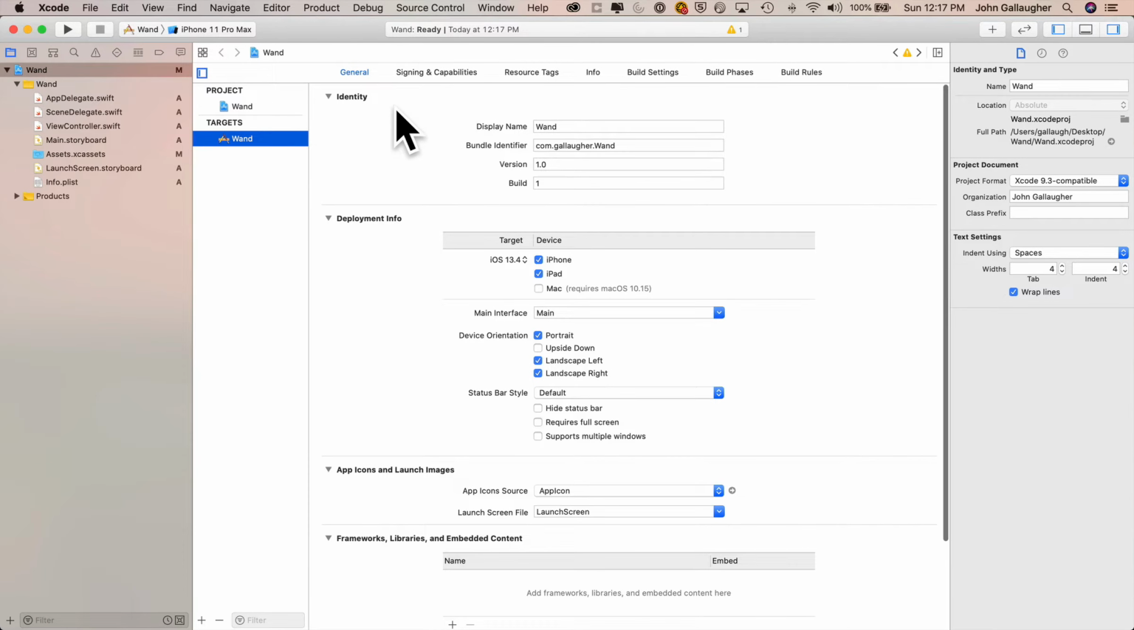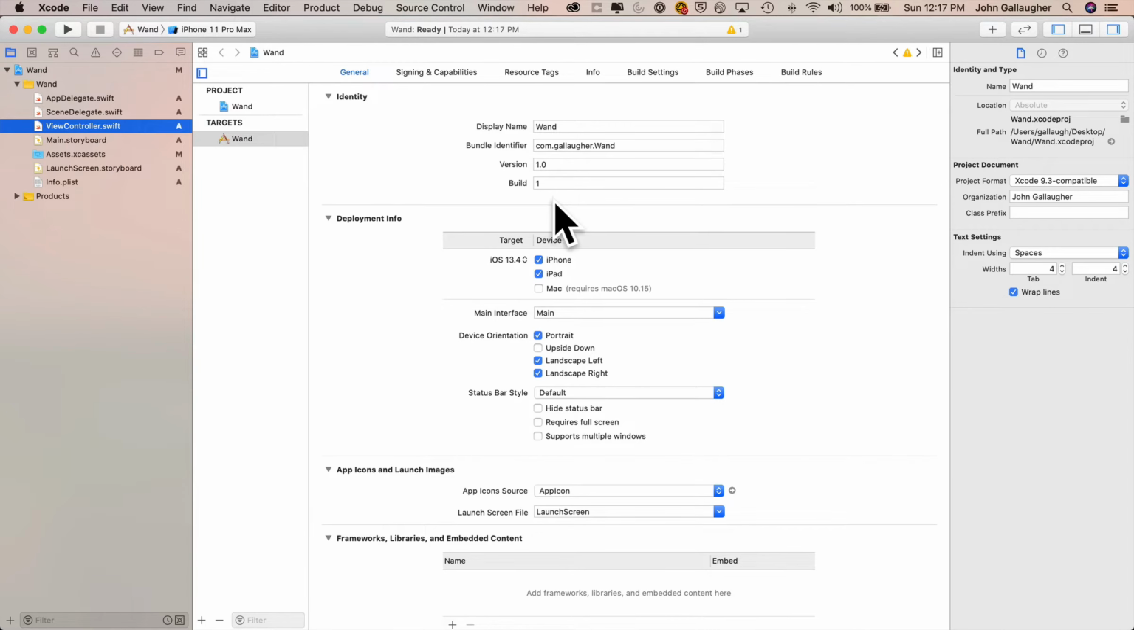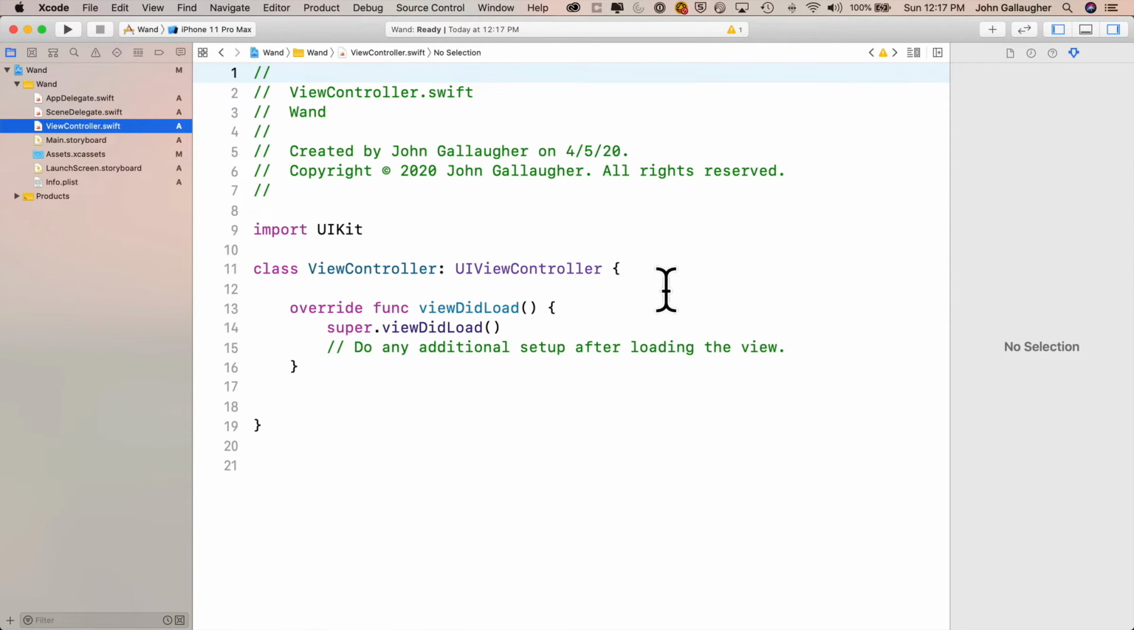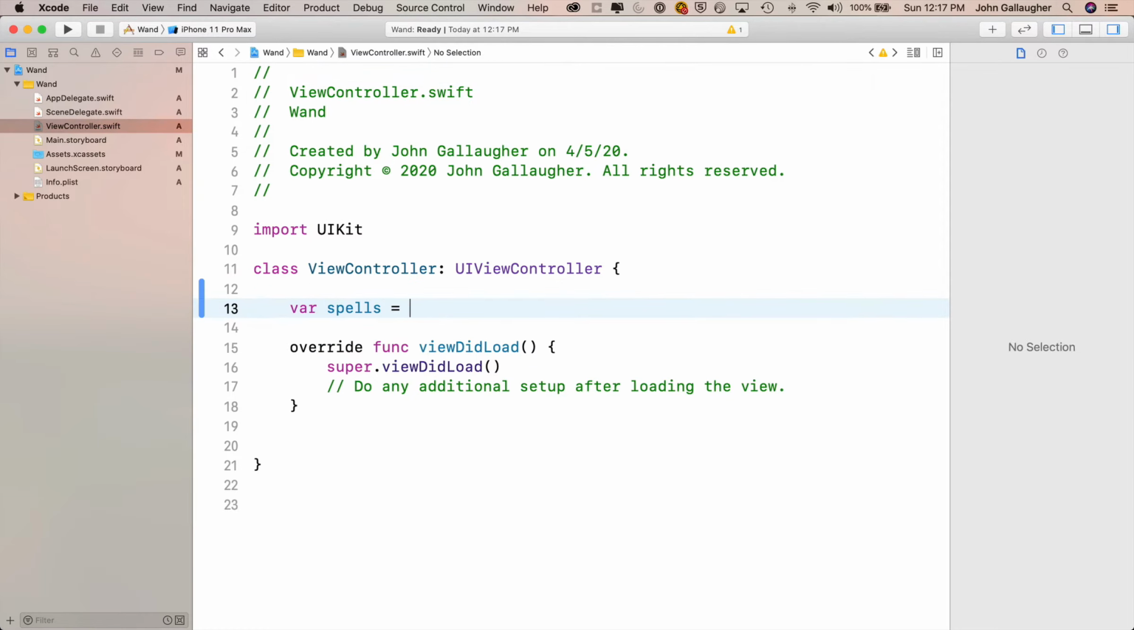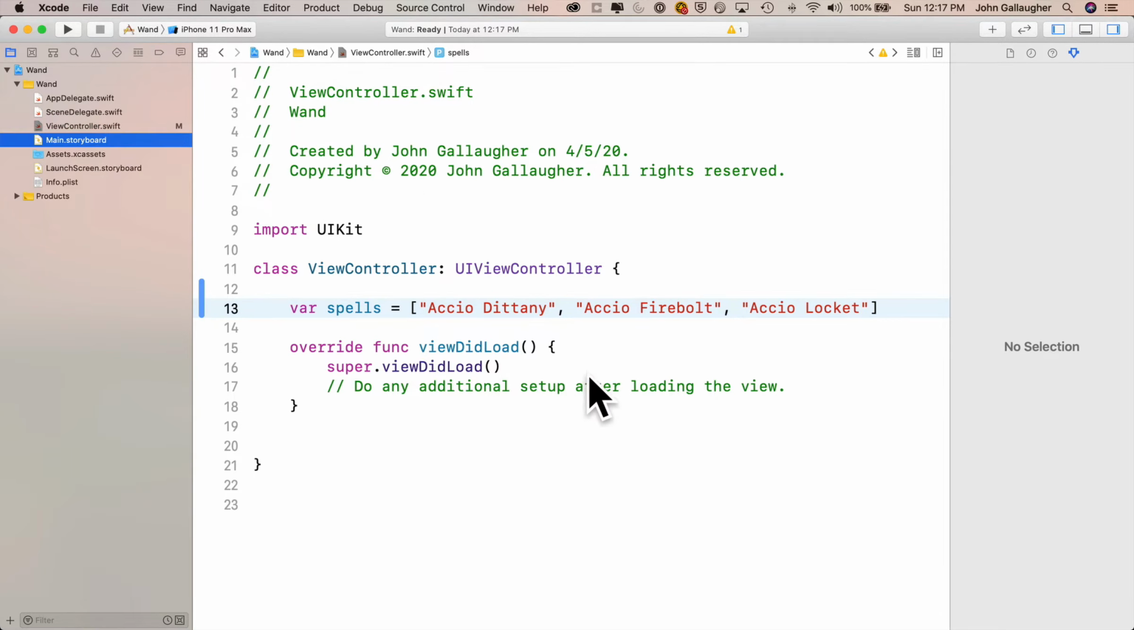So for that first question, let's head over to ViewController.swift, and we'll add a spells variable. We'll say, right after the class declaration, var spells equal, and then in square brackets, because this is an array of strings, each of the strings in double quotes, separated by commas, we'll say Accio Ditney, Accio Firebolt, Accio Locket. You could have said anything you wanted. This is just for us to test out our table view.